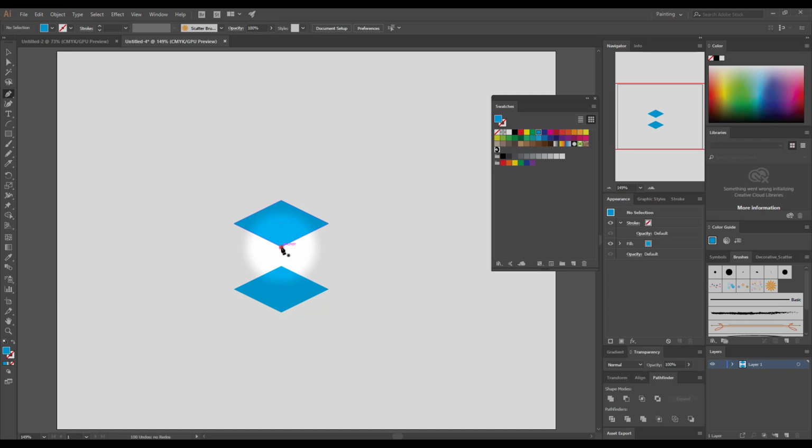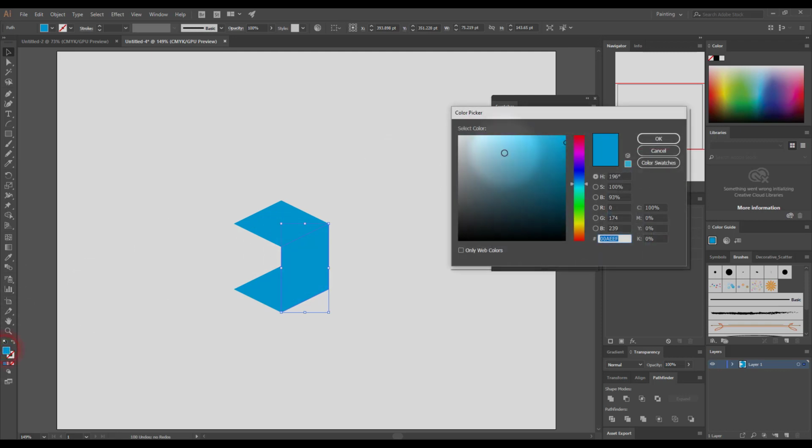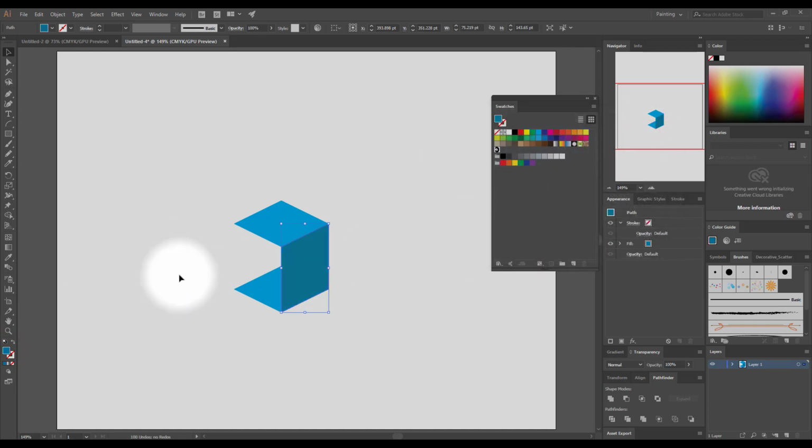So I'm clicking on my anchor points, and I'm making this side shape, making sure I'm clicking when it says anchor, and then I'm closing it off. And I'm pressing V and selecting what I just made, and I'm gonna double click on my fill swatch here and just make it a little darker so it looks like it's going back in space. And so we can tell the difference.